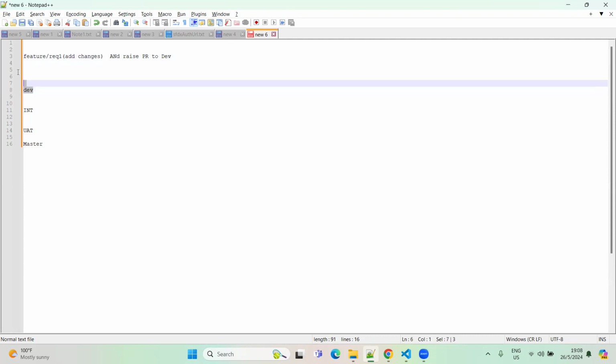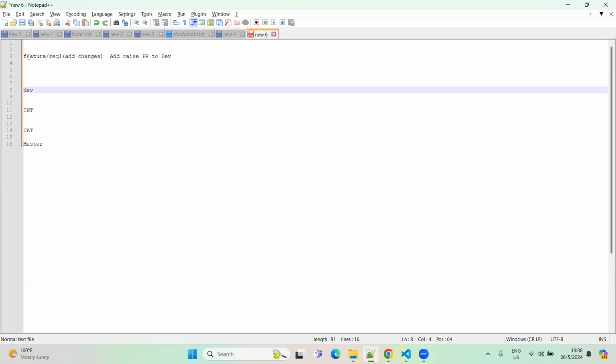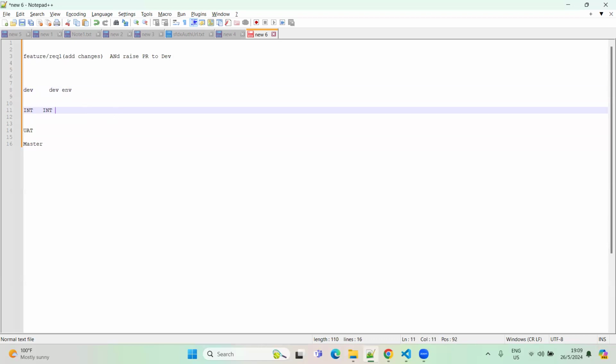So when they raise a pull request, let me show you via a diagram on the whiteboard. Anyway, when the developer does their changes in the feature branch, what is their aim? Their aim is to push their code to the develop branch. Not only the develop branch, there will be some CI sandbox, right? Let's say dev environment, INT environment, and then the same for UAT and master.